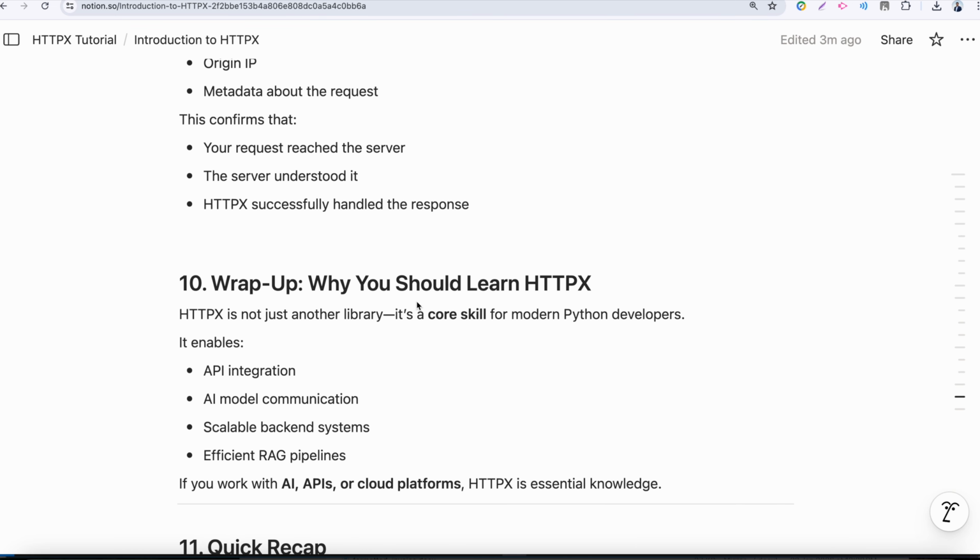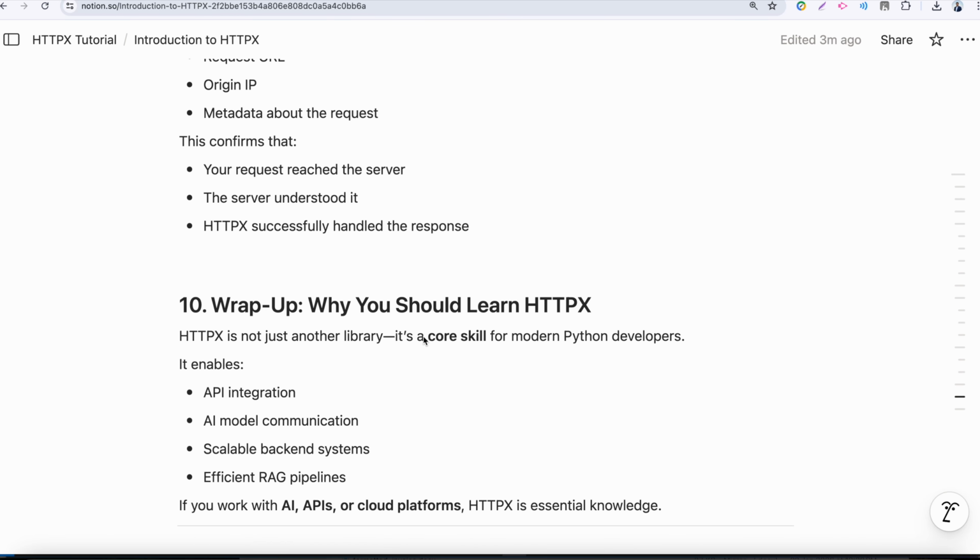So why should you learn HTTPX? HTTPX is not just another library. It's a core skill for modern Python developers. It enables API integration, AI model communication, scalable backend systems, and efficient RAG pipelines. If you work with AI, APIs or cloud platforms, HTTPX is essential knowledge.